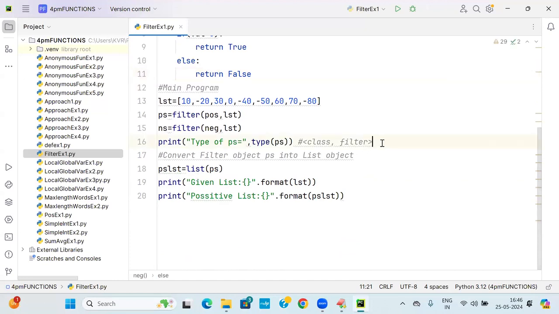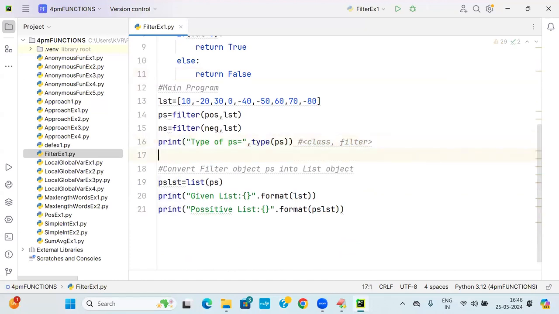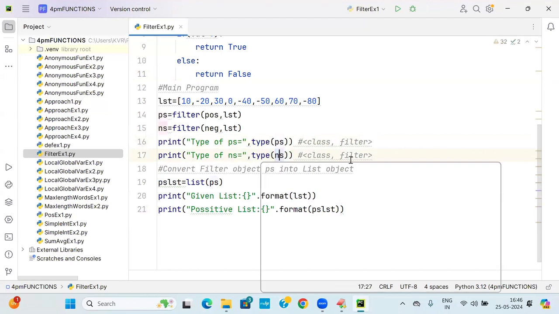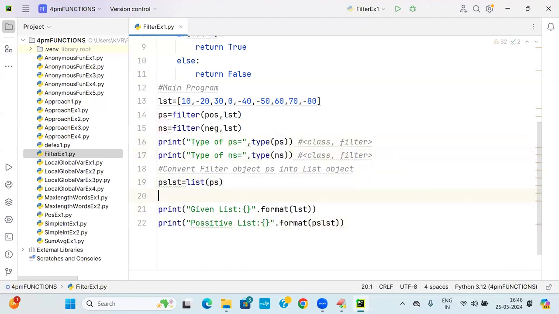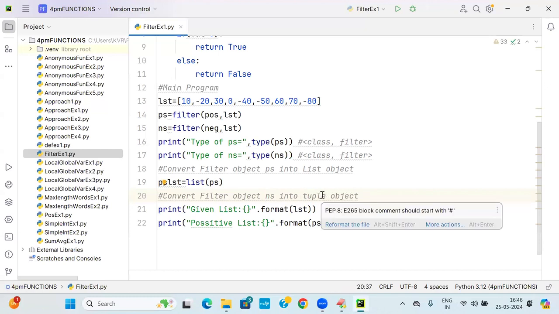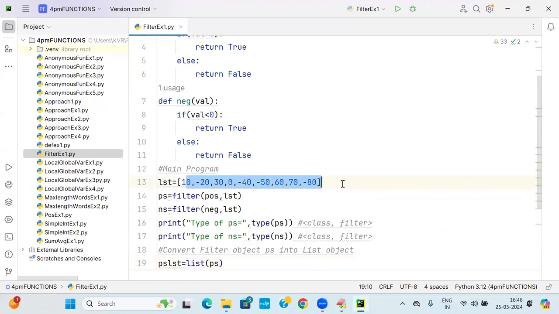NS is also which type? Filter only. NS is also filter now. Type of NS is also filter only. Convert that NS into list object. Next, convert filter object NS into what? Tuple. It is your choice. Tuple or set or whatever you like. But if we go to set, suppose duplicate negative values are there, if I convert into set, only one negative value will come. Better to go for either list or tuple.